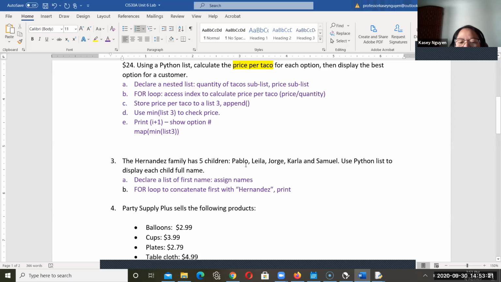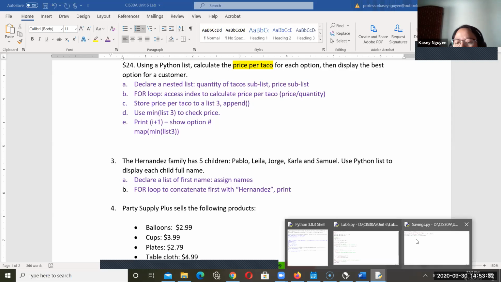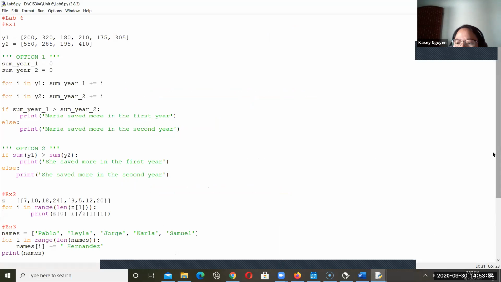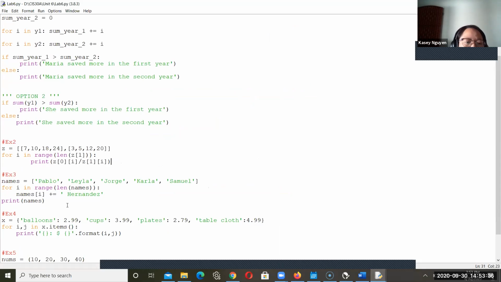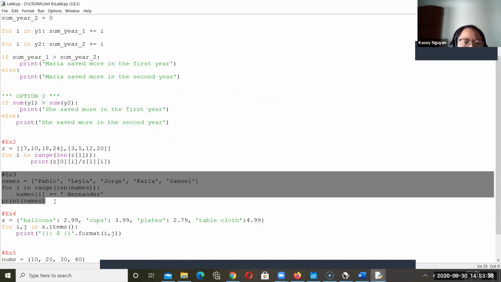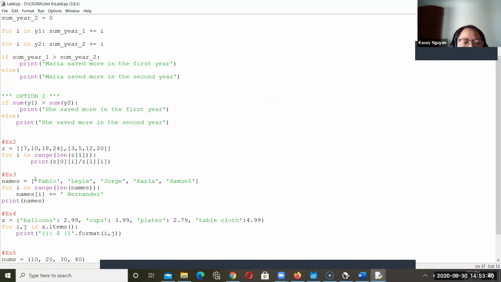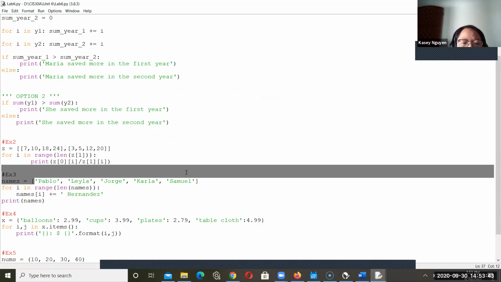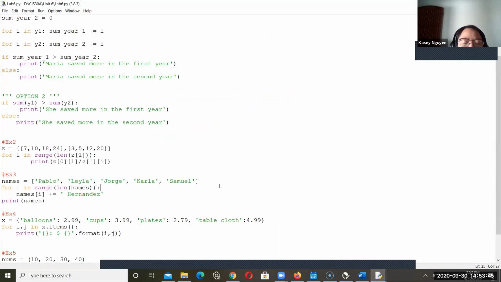if I would add Hernandez into Pablo, Hernandez into Lila, right? And store it in a list and then use a for loop to do that. So that's the second approach. So here's my program, exercise 3. Okay. So I have a list called names, and I assign each of the strings and separate them with a comma in that list. Then I use a for loop.